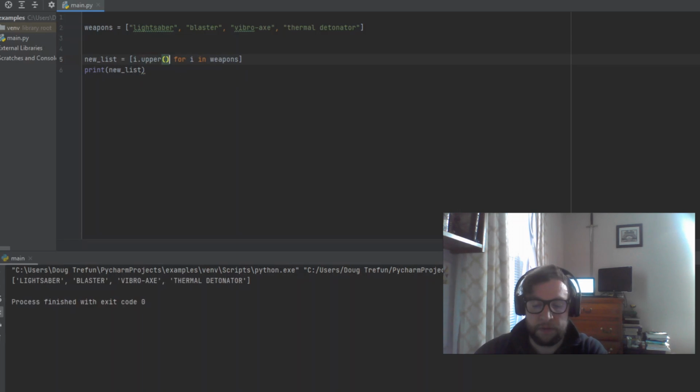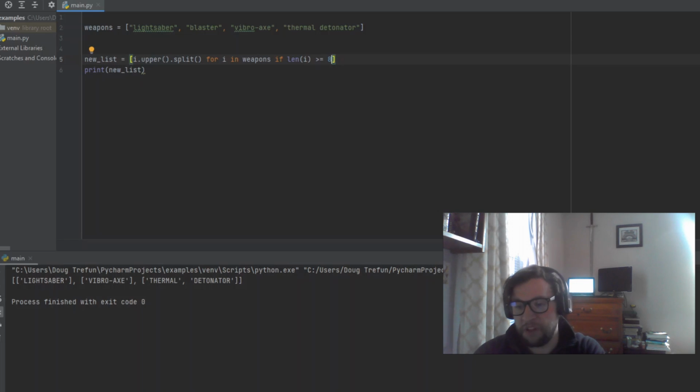I can split them, and then it's a list of lists. All these things come in handy, and then you could even do stuff over here. 2, 8 should be most of them. Oh yeah, except blaster. So there you go. You can do all kinds of conditionals, you name it.